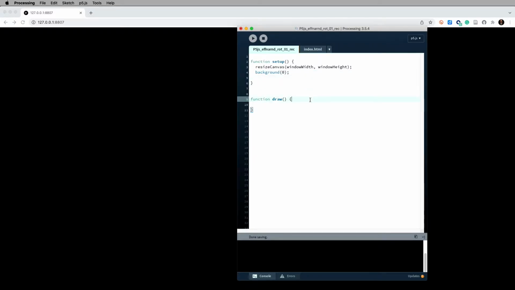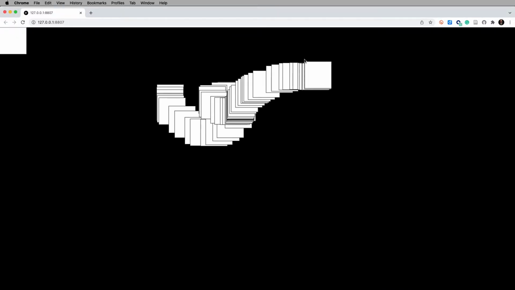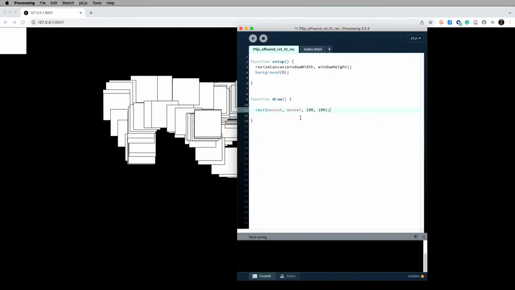All right, so now the thing that I want to do is I am going to draw a rectangle, and I'm going to draw it where the cursor is, and initially I'm just going to have it rotate. Now, normally, we've been doing mouse X, mouse Y, and then 100 by 100, right? So here I would have a 100 by 100 pixel rectangle that follows the mouse, right? It's in the upper left-hand corner, just like we've been doing.